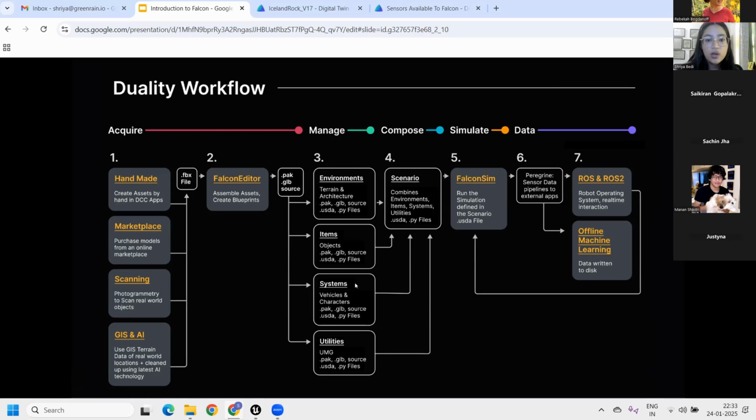Once we have all of the environments, items, systems, and utilities, so once we have all of these twins, we'll move on to the step of composing all of this data. So this is combining all of these twins into one single scenario. And once that's ready, we will run the simulation defined in the scenario file. And then finally, we have sensor data pipelines and sensors within Falcon Editor as well that we can use to capture data as well as export it.